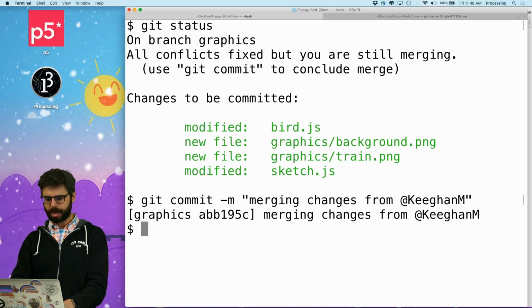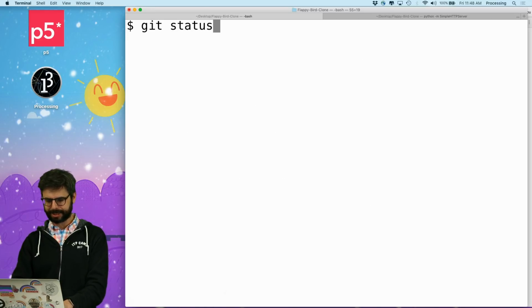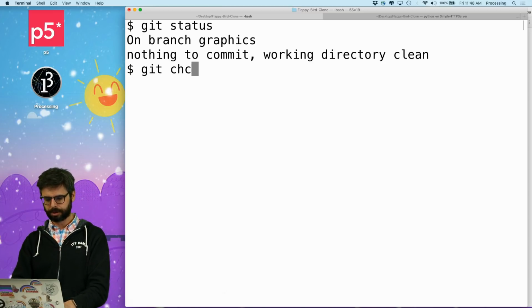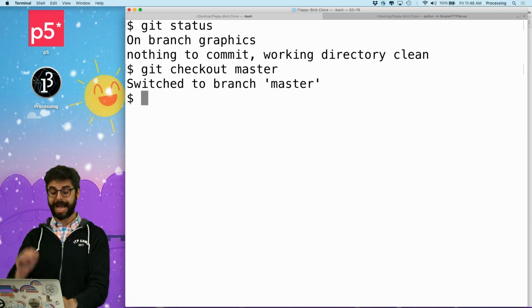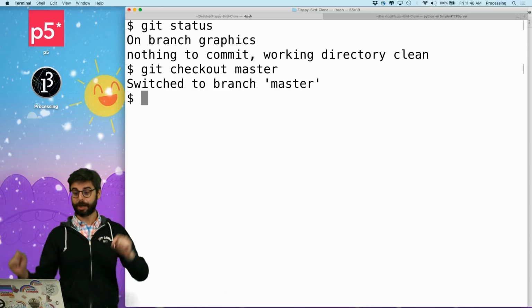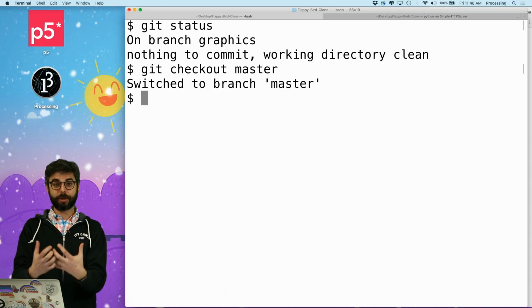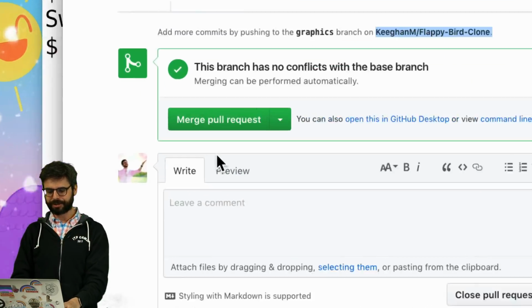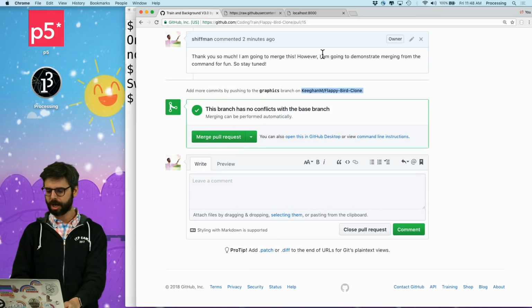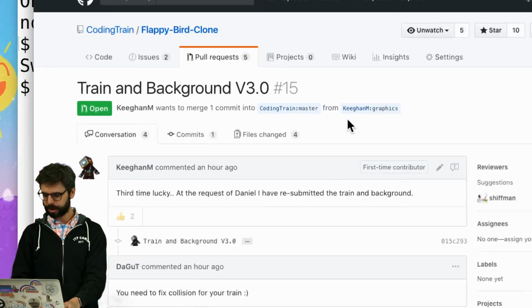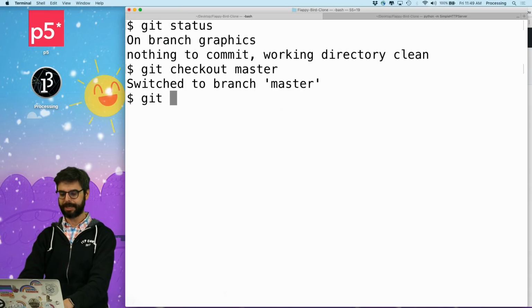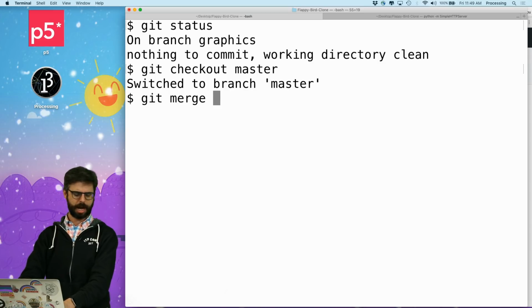So now I'm going to say git status again. Okay, on branch graphics. So now I'm going to go to master. And what I'm going to do is say git merge graphics. What that will do is take the graphics branch and merge it into master. It's exactly the same thing that would happen if I pressed this button here, which would merge Keegan M graphics into master. I'm just going to do that from the command line. Git merge graphics.